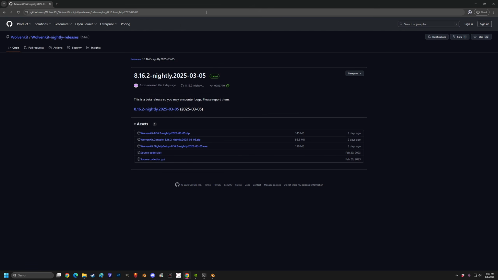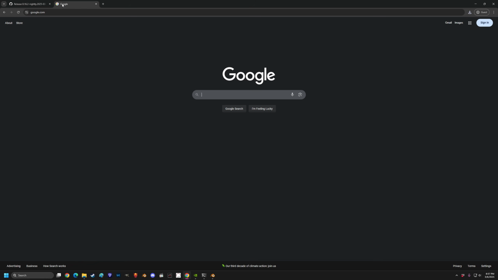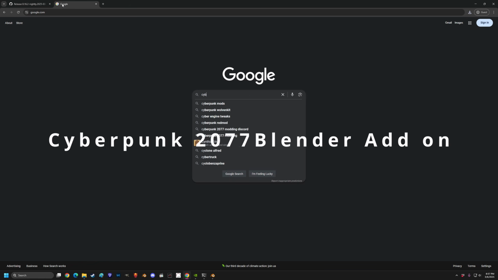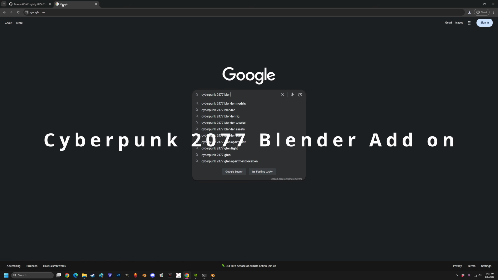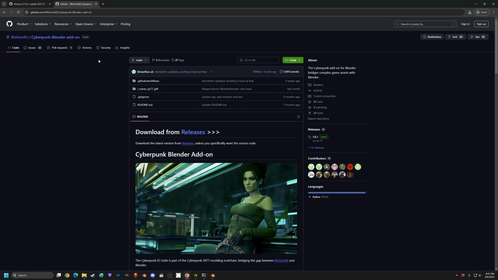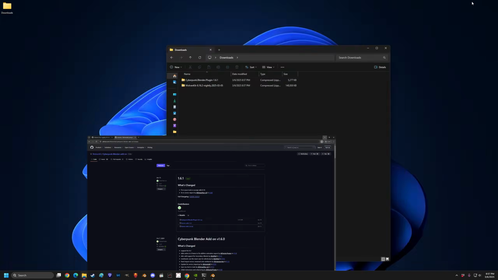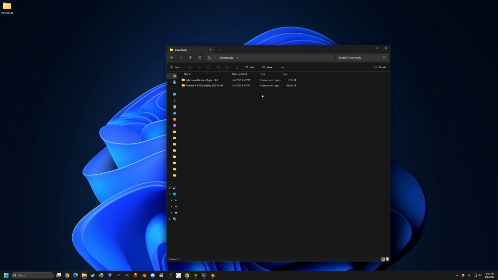Now for the Blender add-on, let's go back to Google. And you're going to want to type in Cyberpunk 2077 Blender add-on. And again, it's going to be the top result. Now this part's important. You're going to want to download it from releases. That's why it's highlighted in blue. So click releases. And again, you want the top result, the zip file here. I'm going to go ahead and click it and save. You can go ahead and minimize Chrome for now.